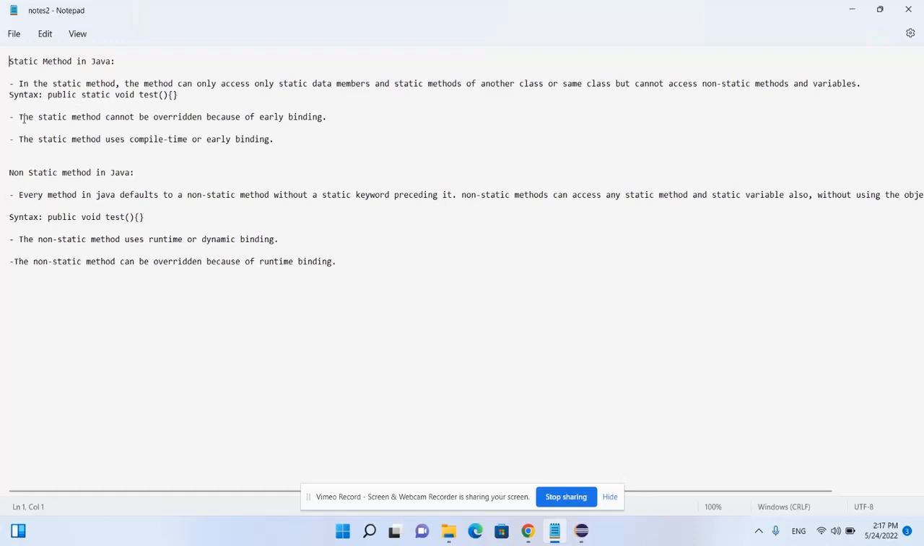Another thing about a static method is that it cannot be overridden because of early binding, and it uses compile time or early binding.